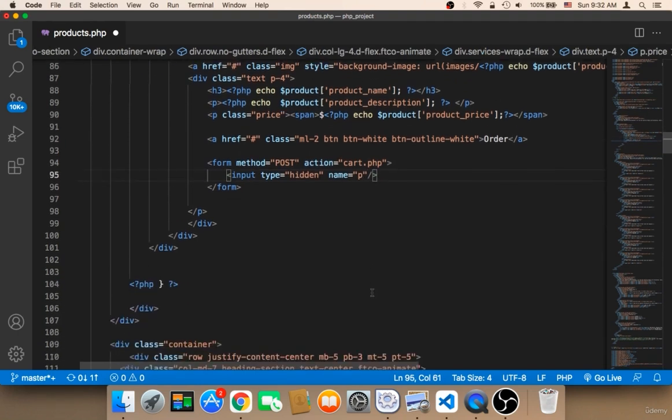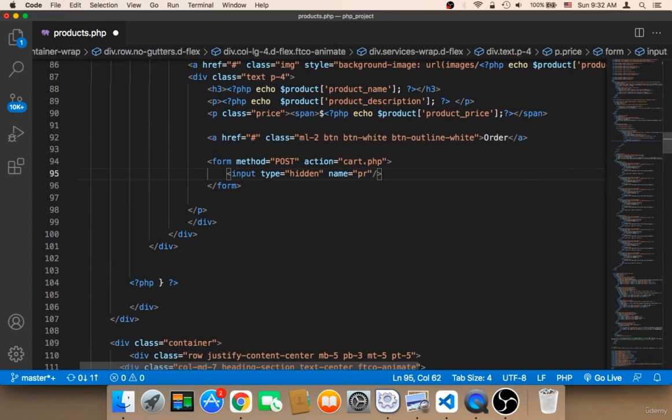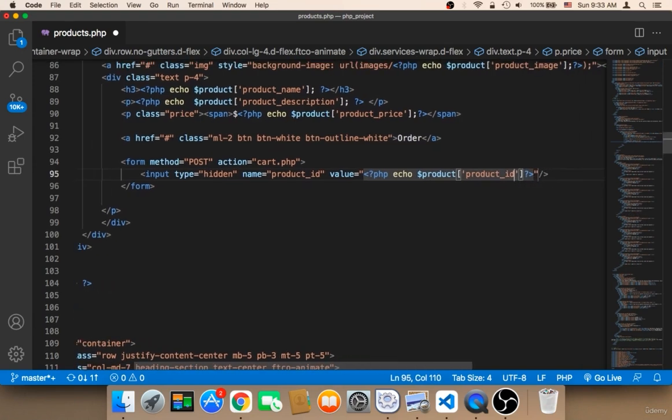But before the name, we need the ID. So I'm gonna say product underscore ID, which is the first thing, and then the value. So the value is gonna be PHP, and then echo, and then what we want to echo is the product, product ID, product underscore ID. And now we need to say here semicolon.